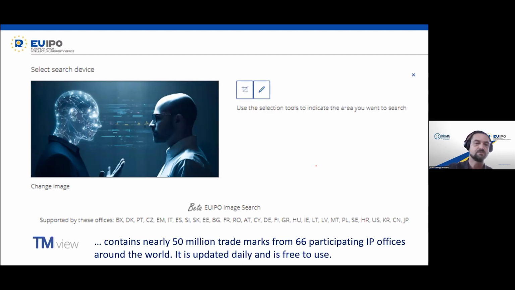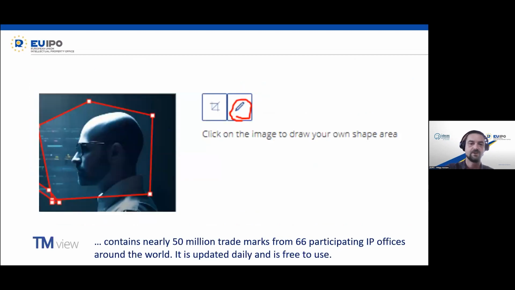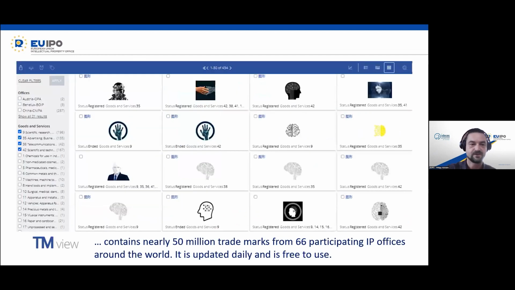I took this picture from the European Parliament's press article about the European Union artificial intelligence legislation. We have a virtual avatar and a trademark examiner. It is very easy. We just drag and drop this image into TMView. We can also define the area where we are looking, for example, if we only want one part or one section of the image to be searched, and then we immediately get search results with the usual filters on the left hand.